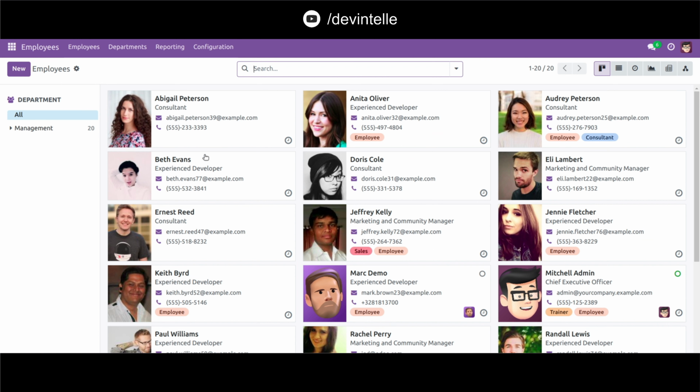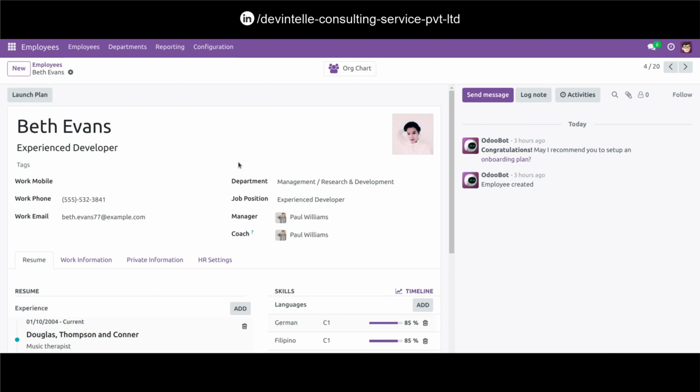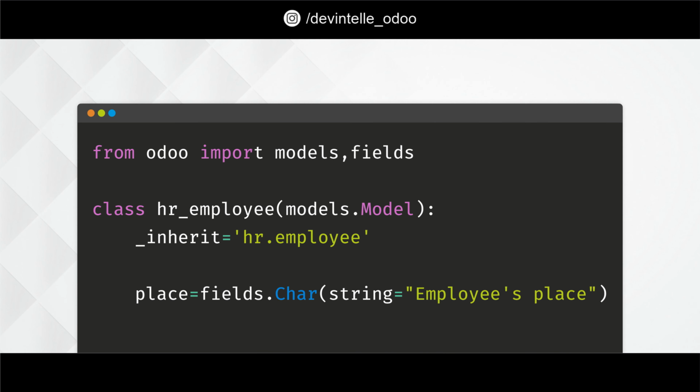So this is the employee menu of the hr.employee object. Now click on any one record. This is the form view. Our goal is to replace this work email field of the hr.employee object. So our first goal is to define a new field. Here we have to create a new PY file and define the new field.